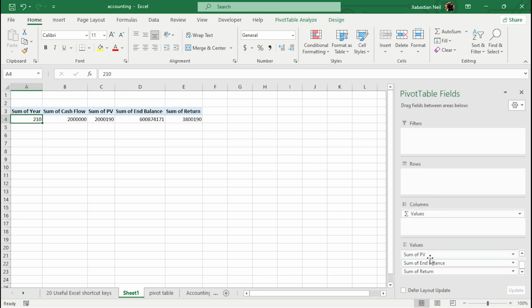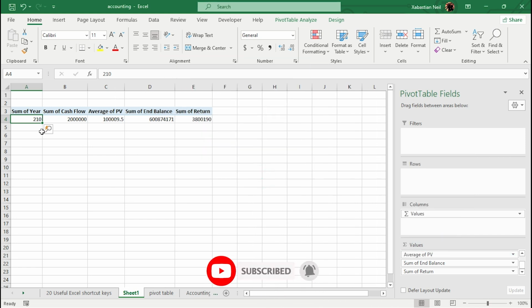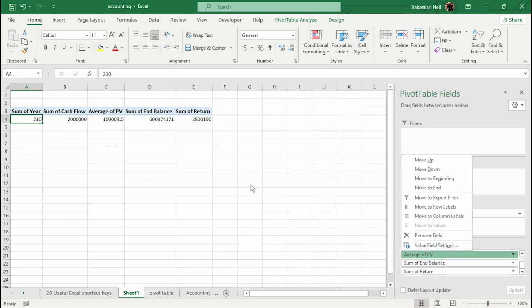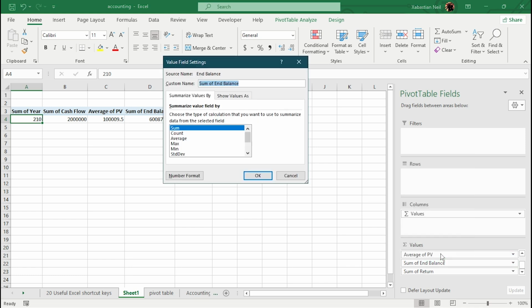Okay, so I'm going to use this and then value, and what I'm going to do is click on average. If I click on average, the average will be applied. Let's say average of PV. So now the average of PV is this one. So this is the total outcome of the whole data. If you want a different value, you can go to value field settings and then change whatever you need.